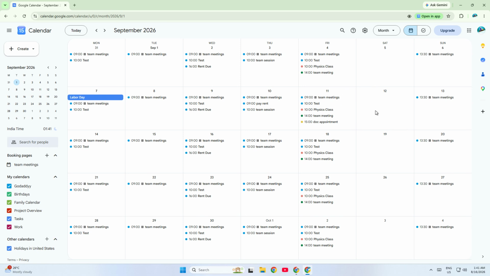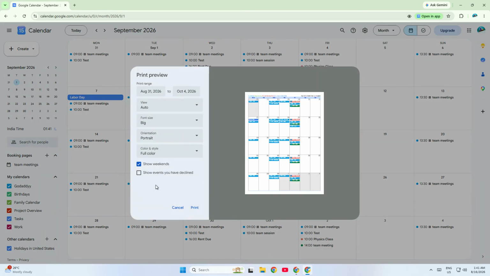Next, click the settings icon, which looks like a gear or a small cog. From the menu that appears, select Print. This opens the calendar print settings, where you can prepare the layout before saving it as a file.